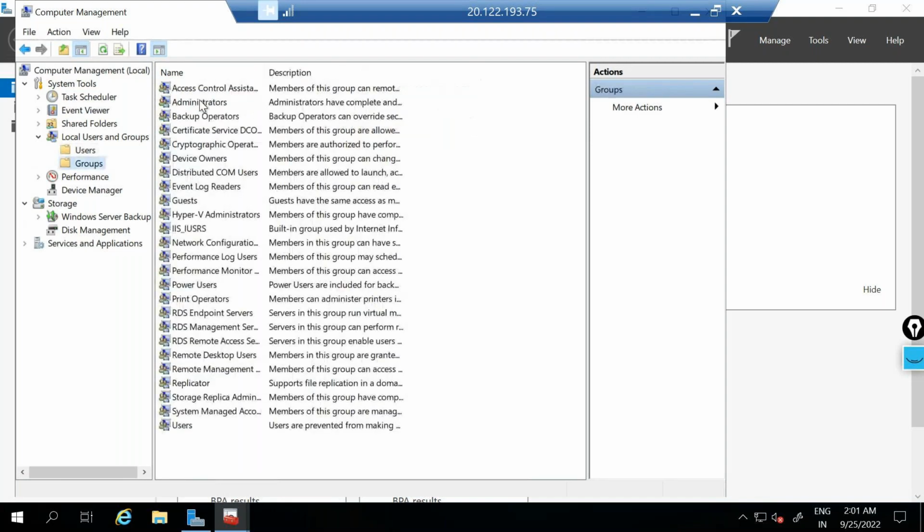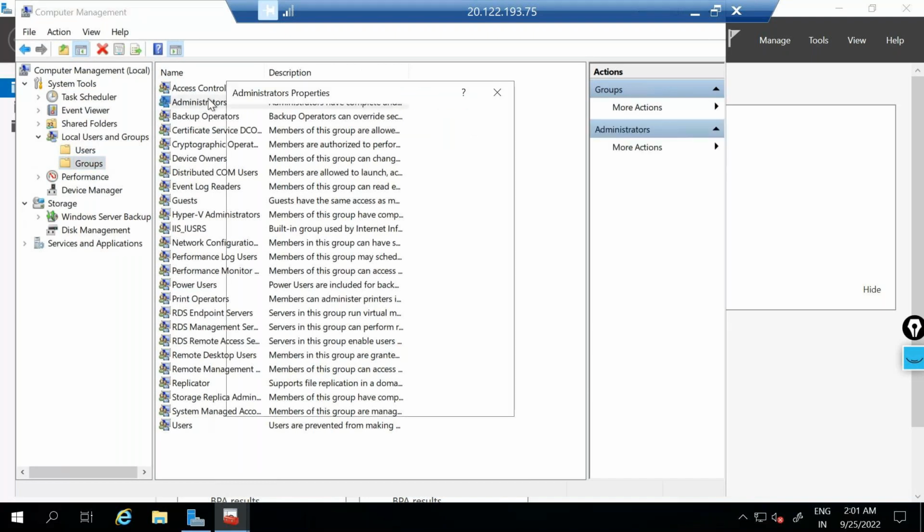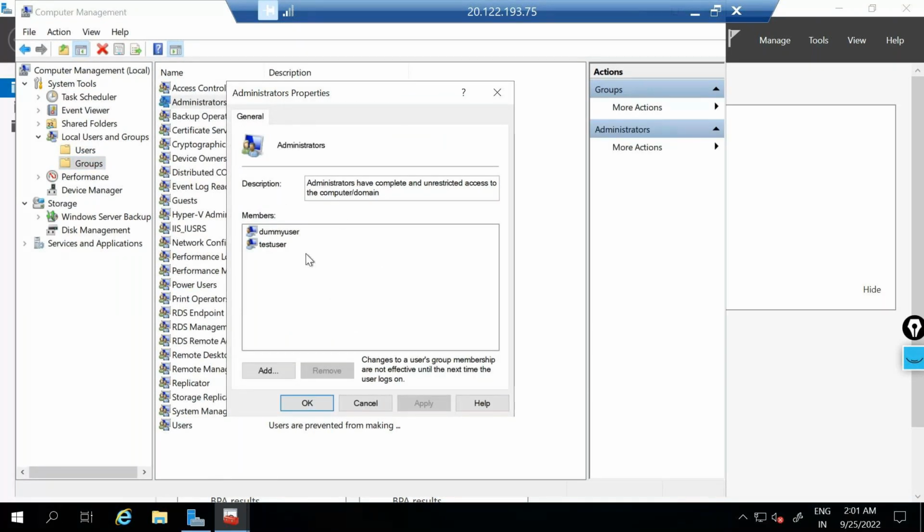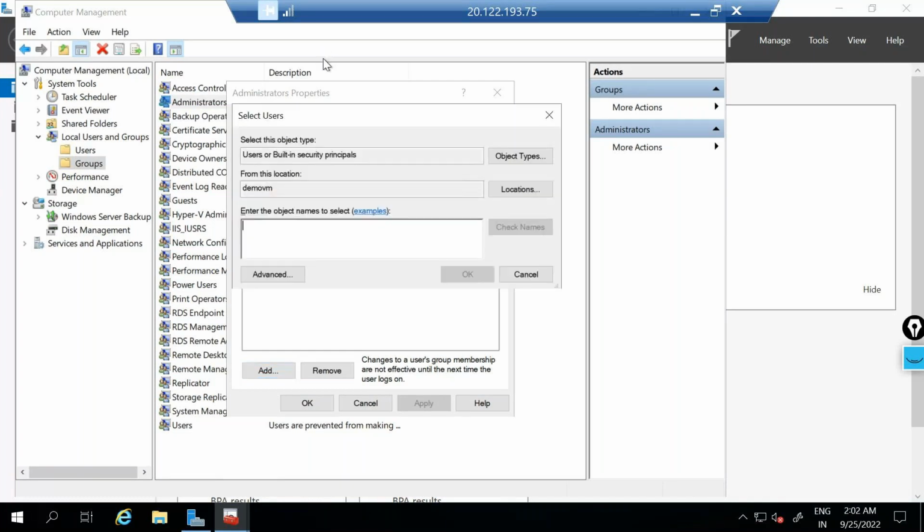Under groups, there is something called the Administrators group. If I double click and open this, as you see, both the demo user and the dummy user are administrators. I can add someone, provided the user already exists. I can add the particular user first.